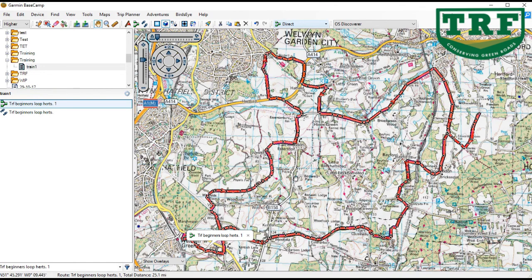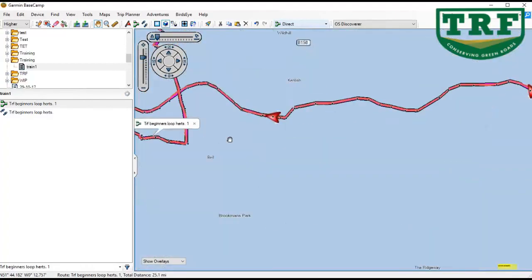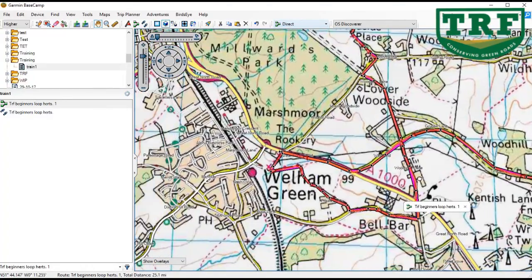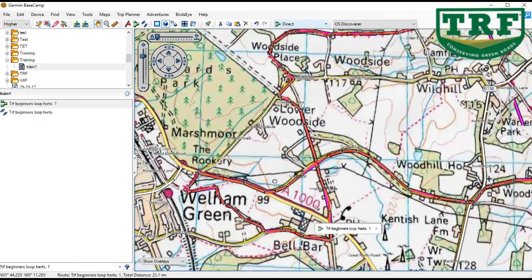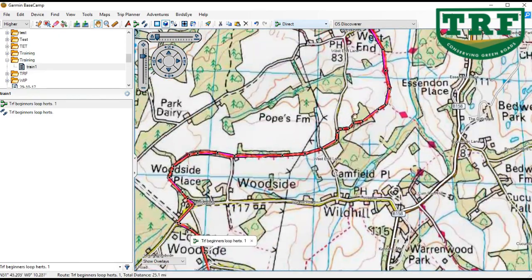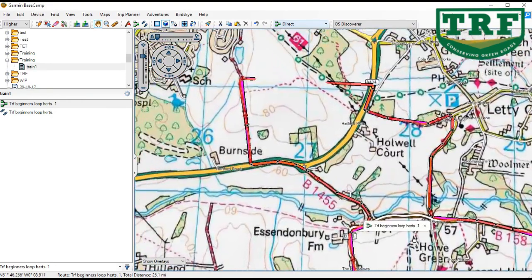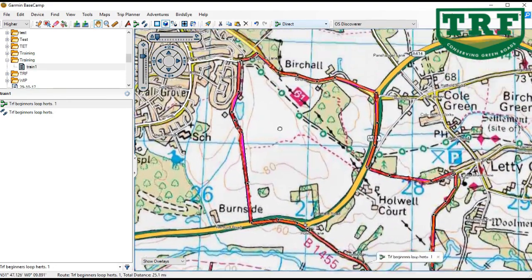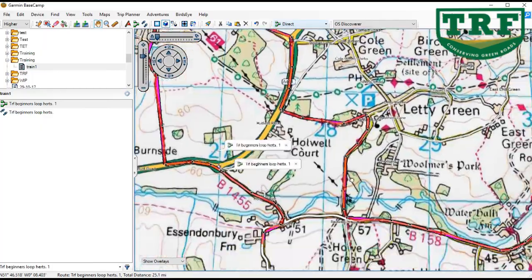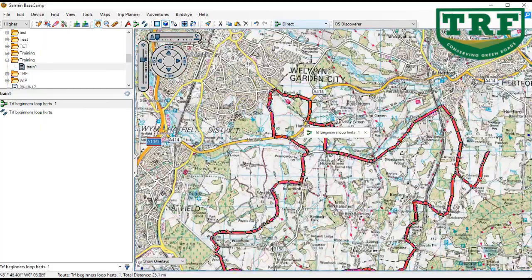But once it's done it, we should always do a quick visual check just to make sure it is following where we think it is. So here we go. Looks pretty good to me. And there you go. We've now cleaned up our original track and converted it into a route, ready to use again in the future.